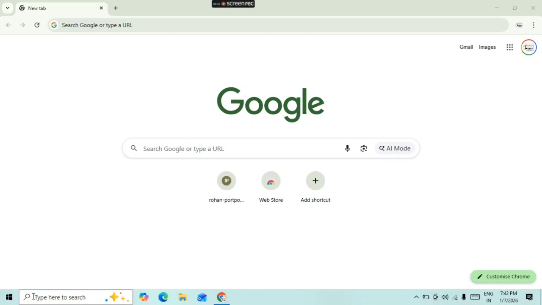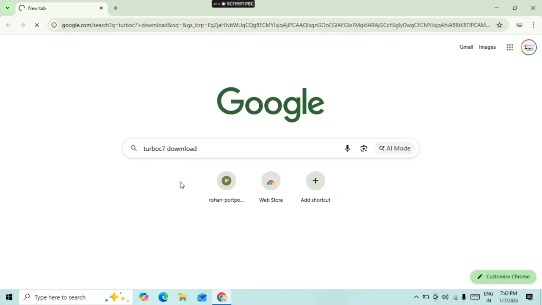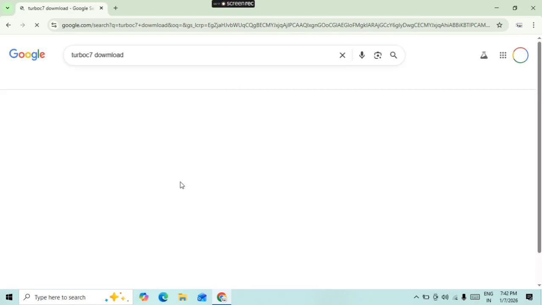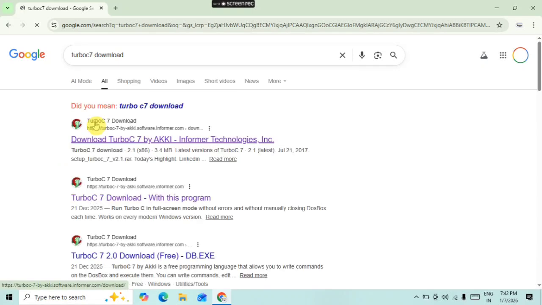Today we are installing Turbo C7 compiler on our computer. For that you have to open your Chrome browser. In the search bar, enter Turbo C7 download and you will land on this website. After that you have to click on the first result.